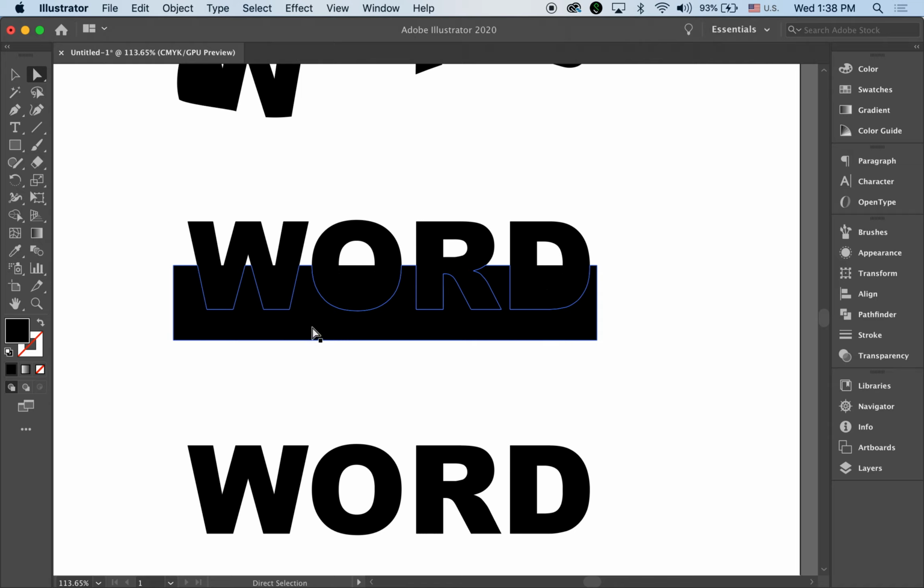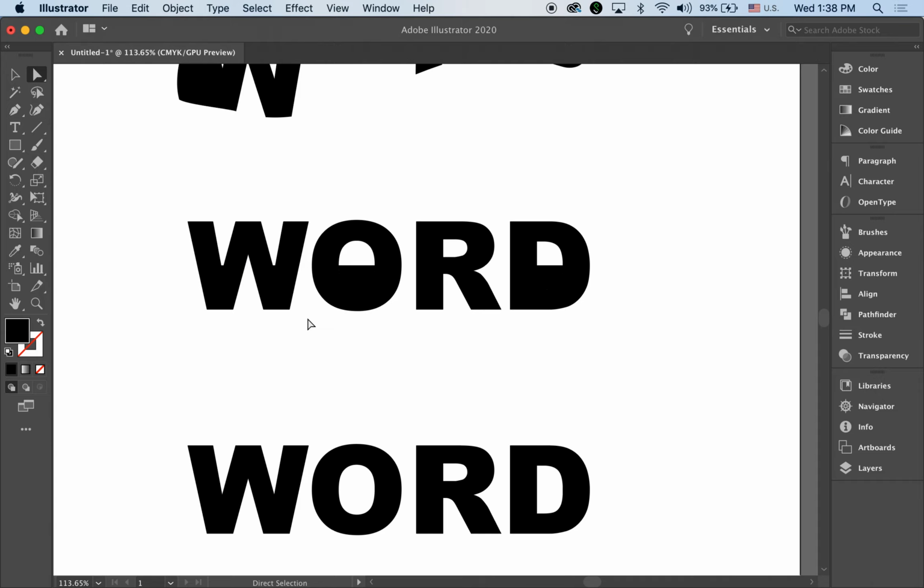Then let me choose this bottom with this white arrow direct selection tool. Make sure you're clicking in the middle, not on the border. And hit the delete key, so it's gone. And there are more pieces. For example, here, I can delete that. This one, I can delete that.